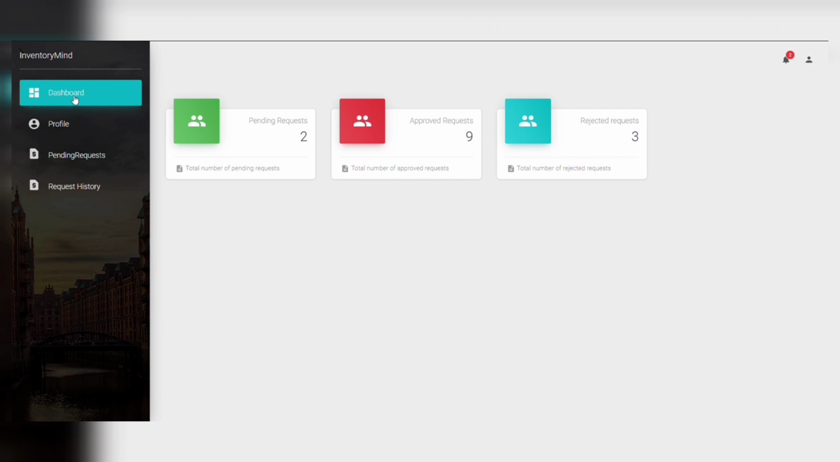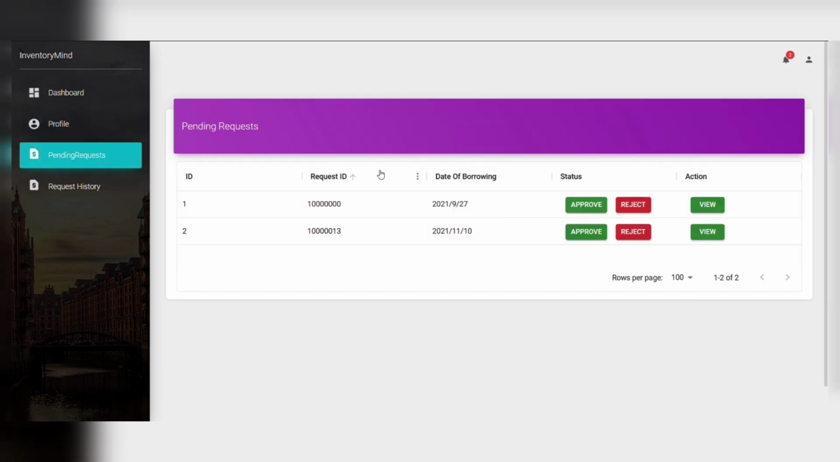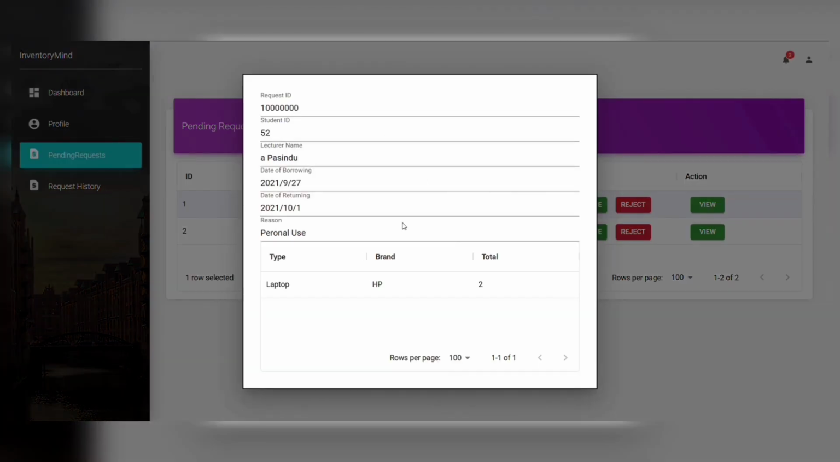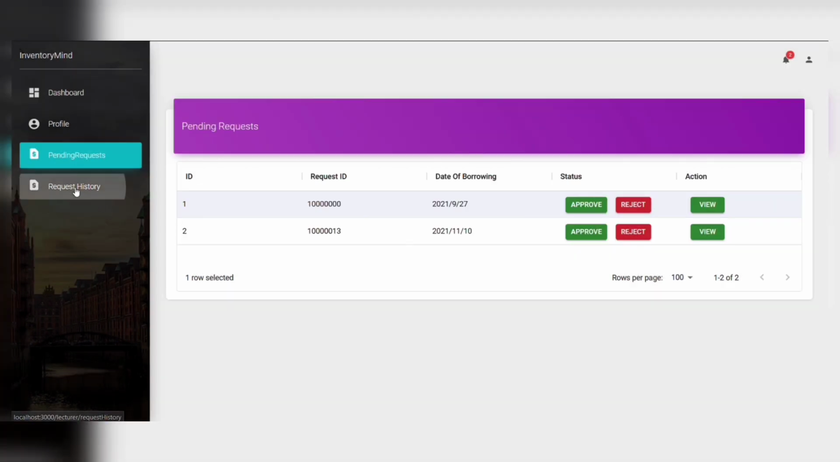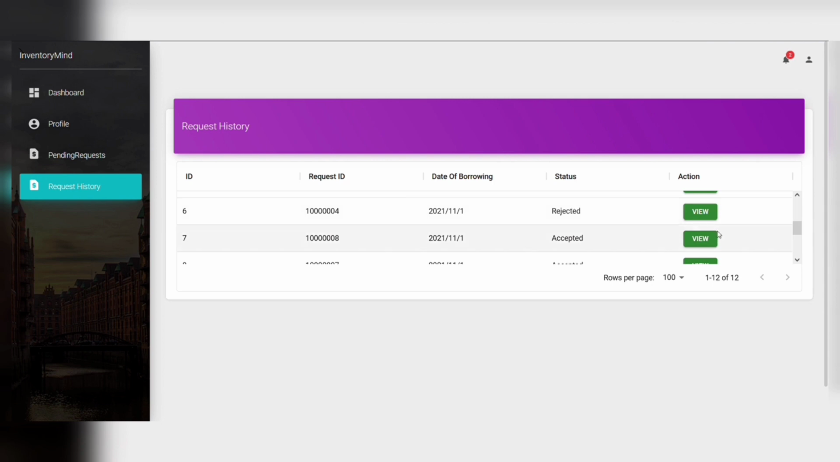This is the dashboard of the lecturer, and here the total number of pending requests, approved requests and rejected requests will be displayed. And in the profile page, the details of the lecturer who is currently logged in will be displayed. And in the pending requests, all the borrow requests will be displayed. And here the lecturer can approve or reject a request by clicking these buttons. And using the View button, the lecturer can view the details of the specific borrow request. And in the request history, all the accepted and the rejected requests will be displayed.